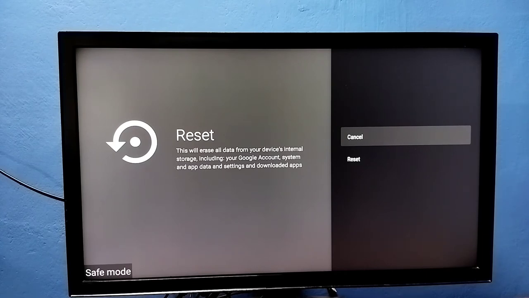So these are the four methods to exit from the safe mode. Okay, so please try it.